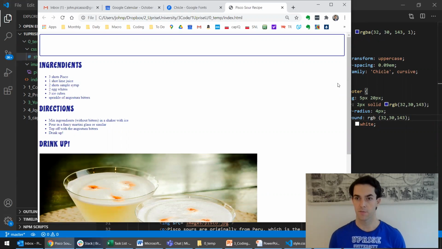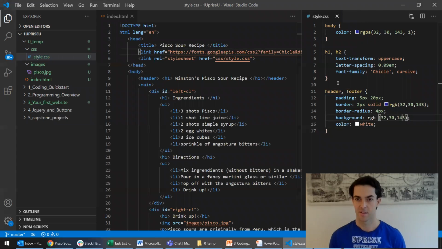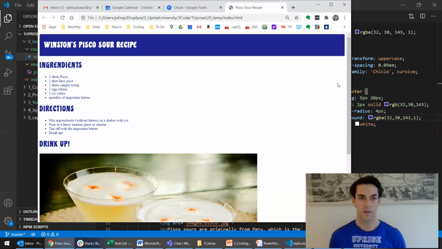Starting to look a little bit better, except for our background is obviously not working so well. So let's see. Fix the transparency there. And now let's see if that works. Looks like this is still not coming up as a color. Let's just try this again. All right, so RGBA 32, 30, 143, and 1. Then semicolon. All right. There we go.